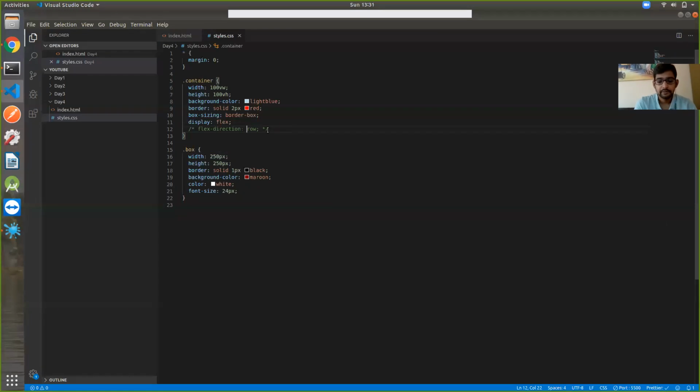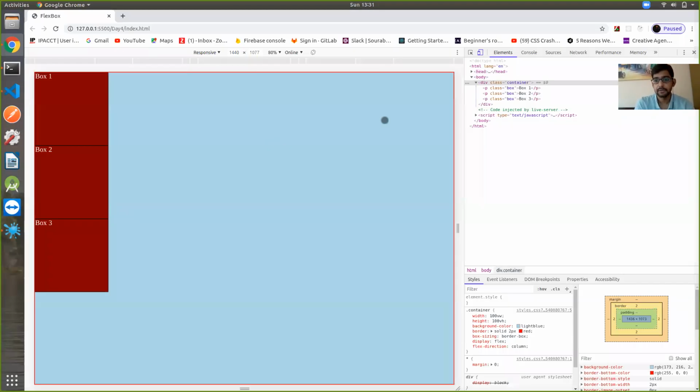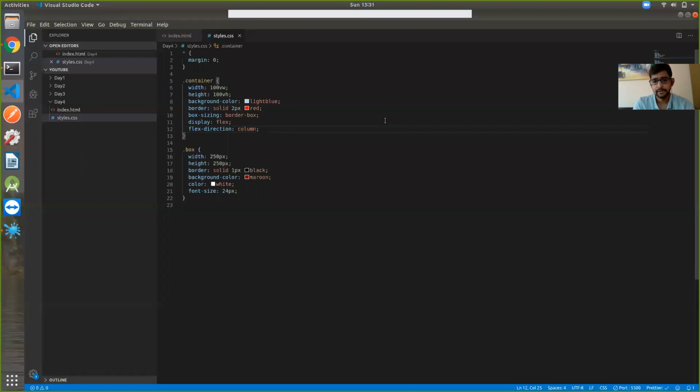Okay, and if I change that to column, let's see what happens. Yeah, all the items will now be aligned in a vertical axis. Okay, that's what flex direction specifies, and there are some more properties as well.